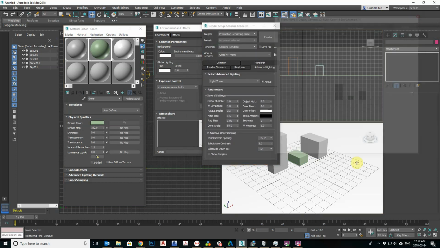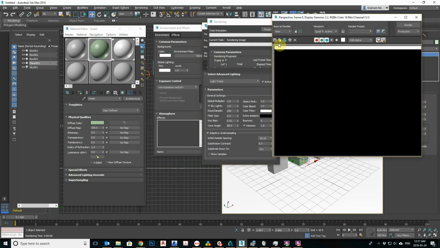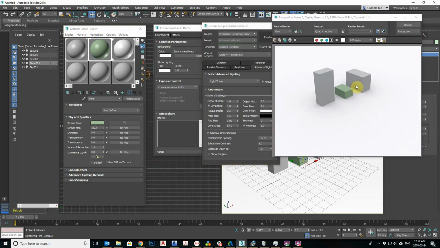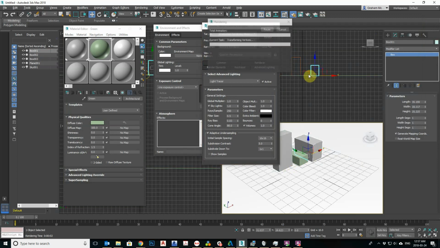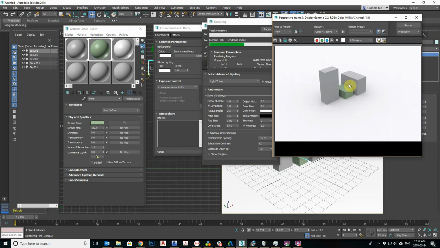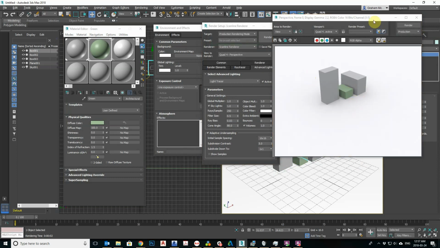Okay, now if we hit render, we get the wrong view. If we get the right view and we hit render, we get a perspective with nice soft shadows between those buildings or those objects. And if we want to bring them a little bit closer just to show the soft shadows, we can do that. And you can see the shadows we get there.